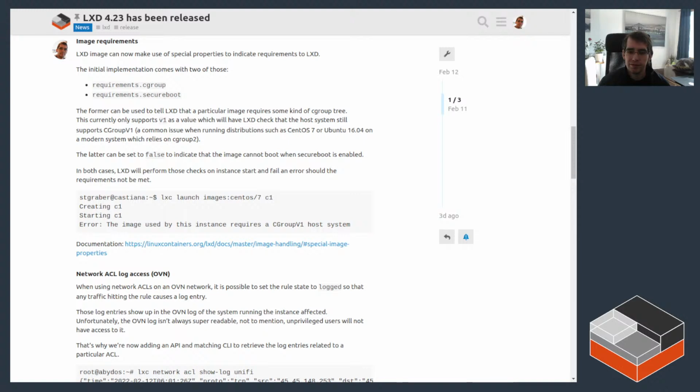So there are now some new image properties that are treated especially by LXD. If it sees, for example, requirements.cgroup equals v1, it knows that that particular container can only run on a system which supports cgroup v1. If it's running on a system that lacks cgroup v1 and only has cgroup v2 or no cgroup support at all, it will show an error.